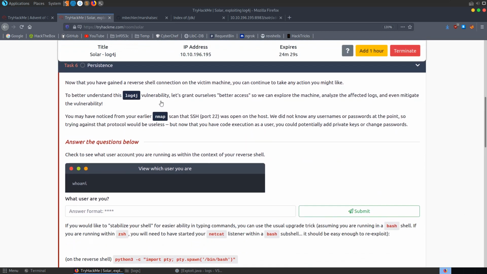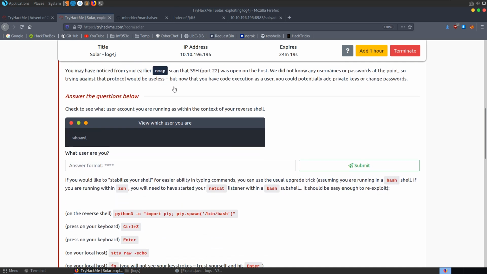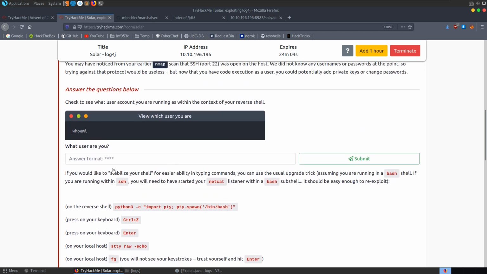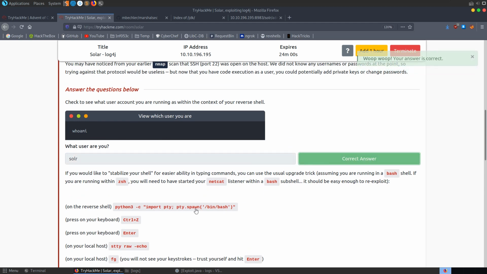And it tells us, now that we've gained a reverse shell, we can continue and take any action we might like. We're going to grant ourselves better access to explore the machine, analyze affected logs, and even mitigate the vulnerability. You may have noticed that port 22 was open for SSH. Now we could add private keys, or we could add our authorized key, so that we can then SSH in, or we could change passwords. And whenever we run whoami, what do we get? Well, that's the first thing that we ran, and we found out we were Solar.